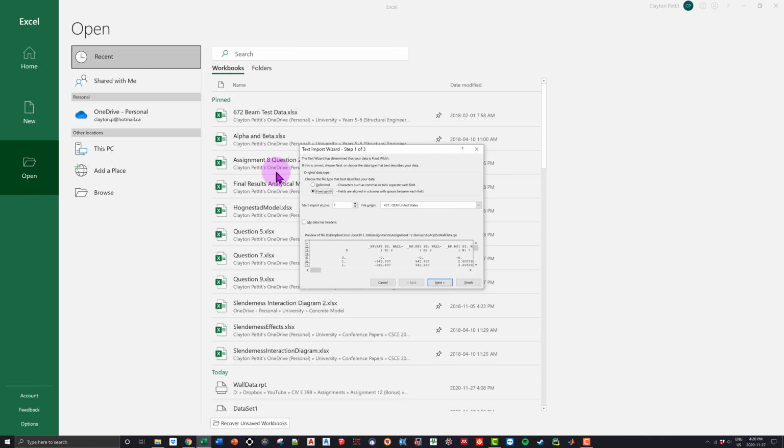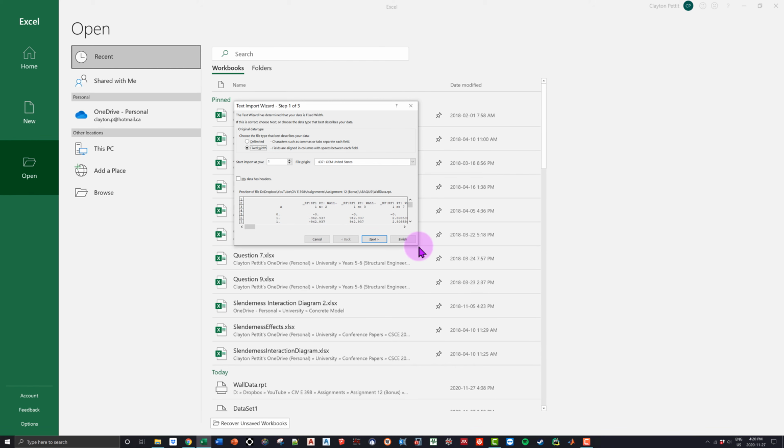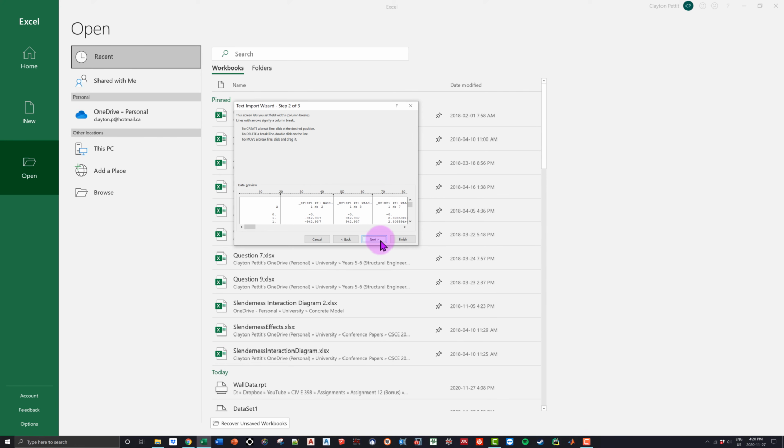So I'm going to double click it, and then it's going to say, all right, we can try and open this up, but this isn't usually the format we're dealing with, so please make sure that we're doing it right. What we're going to want is to remain fixed width. We're going to go next, and then we're just going to scroll through all the data and make sure that there's no vertical lines through the middle of the data.